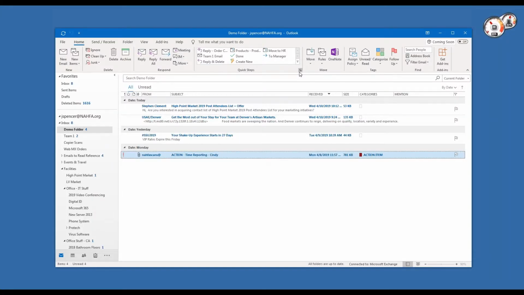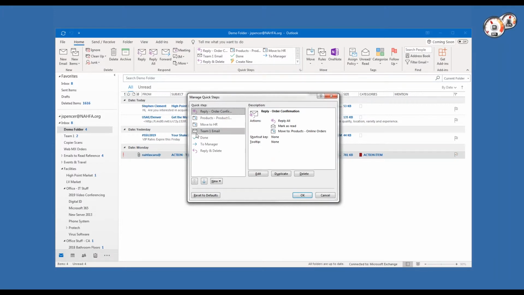Let's create a simple quick step that includes a couple of actions. A great one to create to see how this works is a quick step to deal with junk mail. From the toolbar, hit the little pull-out arrow at the bottom right corner of the Quick Steps ribbon. This opens the Manage Quick Step window. From here you can modify existing quick steps or create new ones. You can also set the order in which they are displayed in your ribbon.